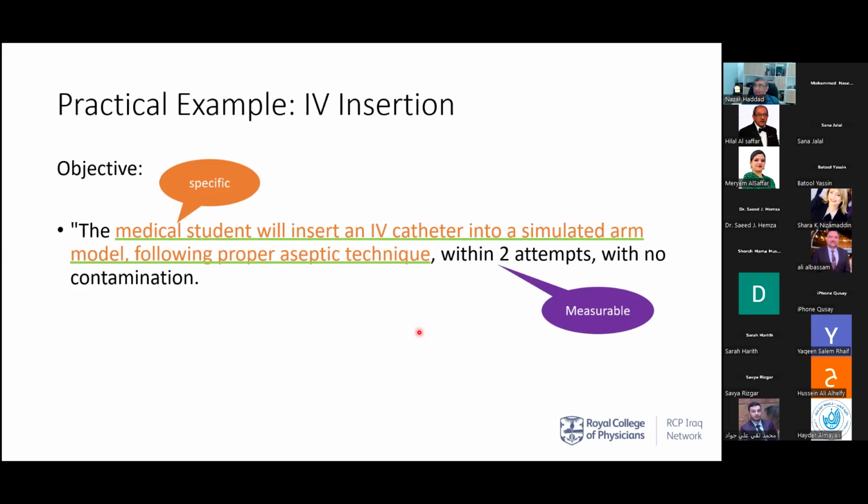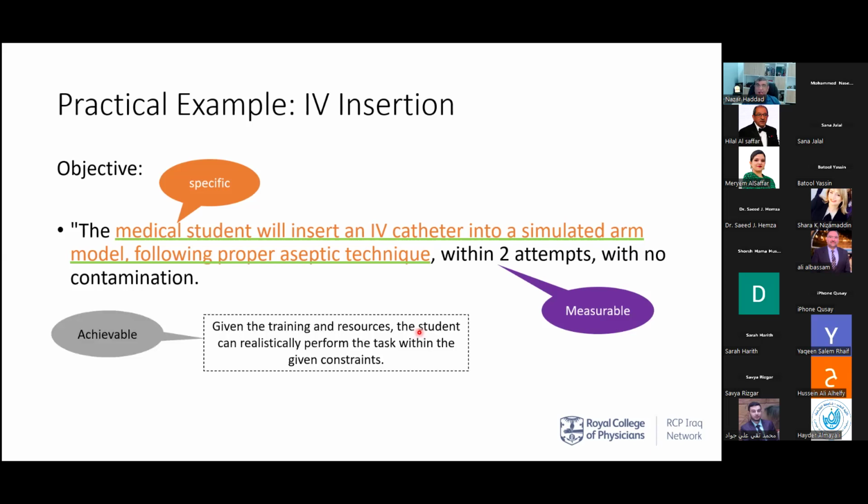So let's move to the third part, which is the achievable. The achievable means the resources are such that the student can realistically perform the task within the given constraints. So this is the realistic aspect. This behavior will be done by the doctors later on, and they should practice it. So it should be achievable within the training techniques that we have in your lab. Is it relevant?